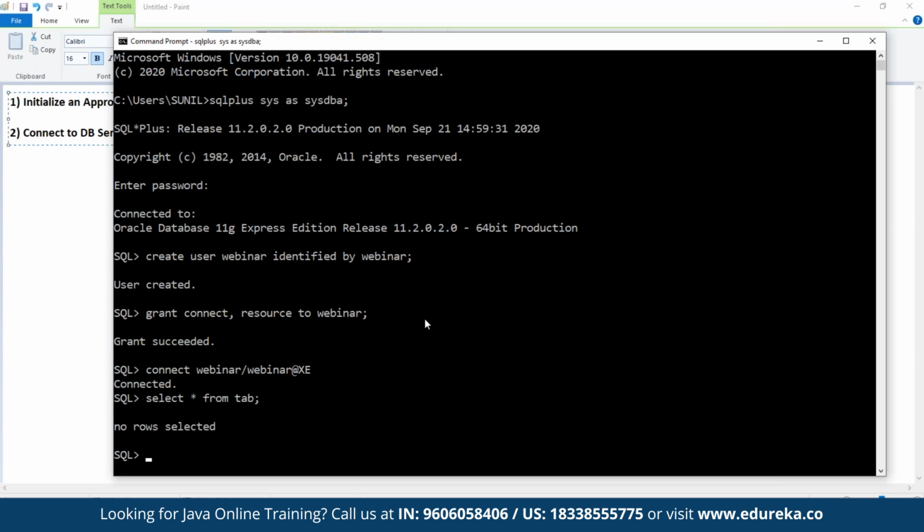Our requirement is we want to make our Java program work with the database. If I want to make my Java program work with the database, which database is it? Oracle. What is the username and what is the password? What is the URL to be given? The Java program should use a URL to connect to the database. For that purpose, we created a user webinar and the password is also webinar. What is available inside? Select star from tab. Nothing is available inside this. No rows selected.